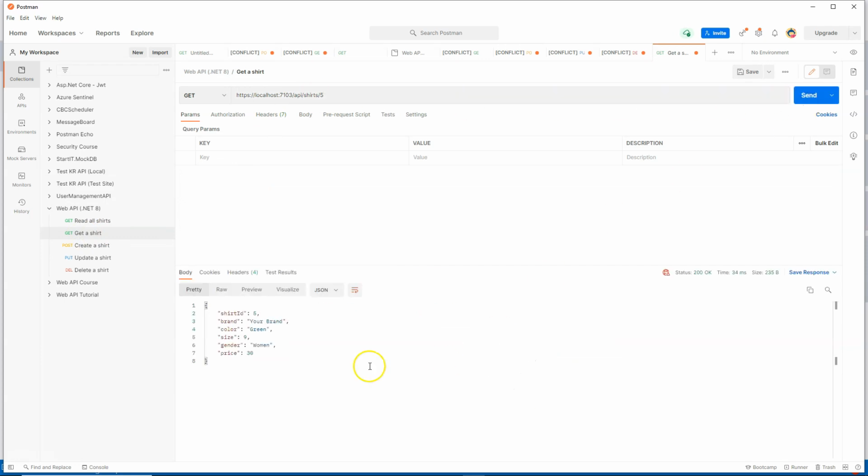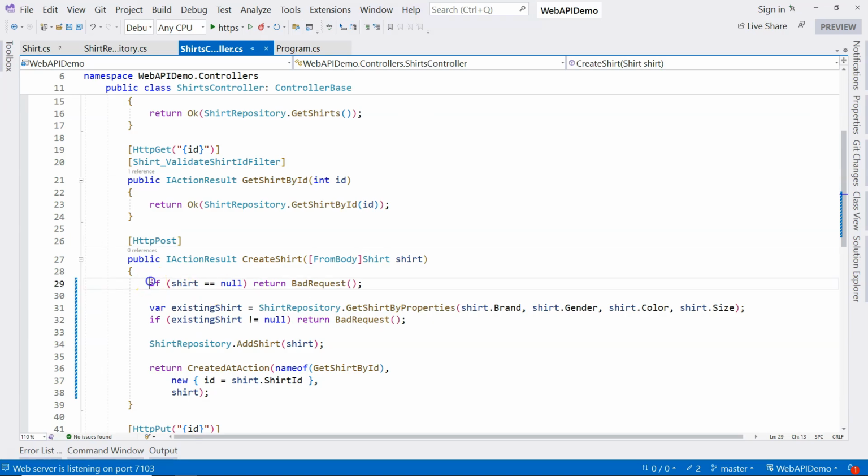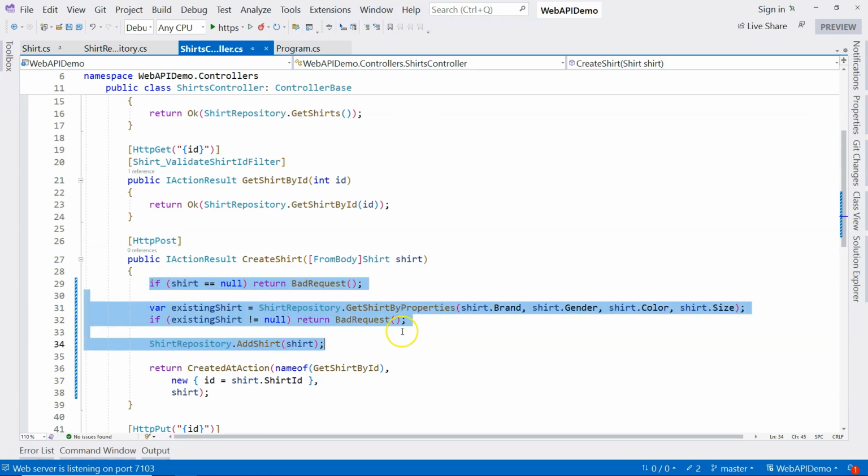Click on send. Now we actually can receive the new shirt. Okay, that's everything I want to cover in this video. In the next video, we are going to extract the validation out with ActionFilter. And I'll see you in the next one.